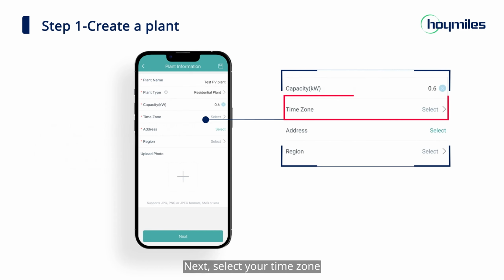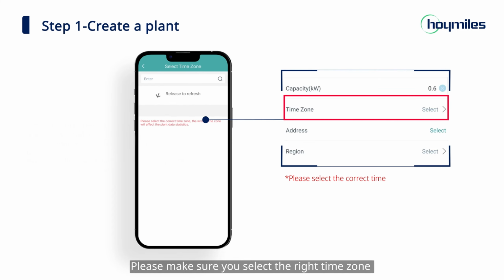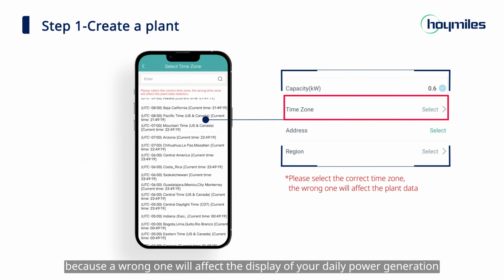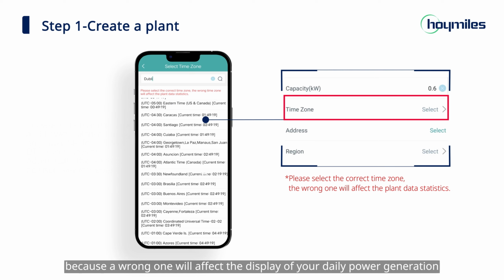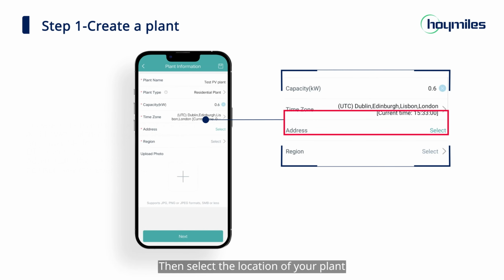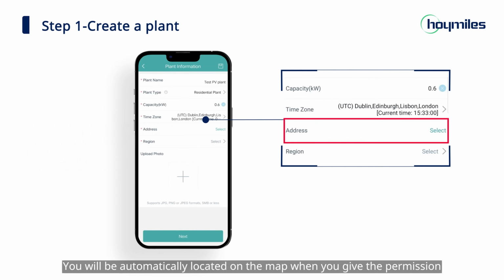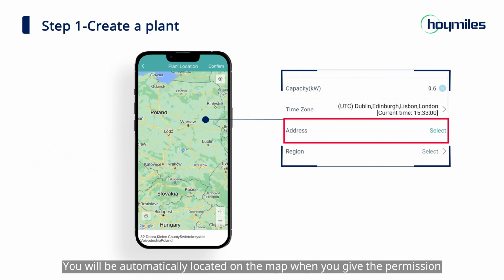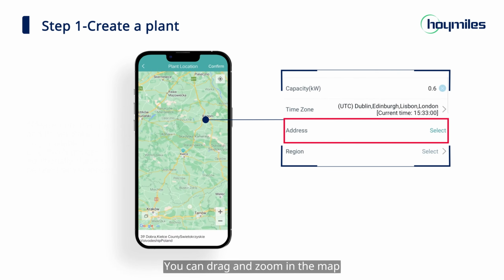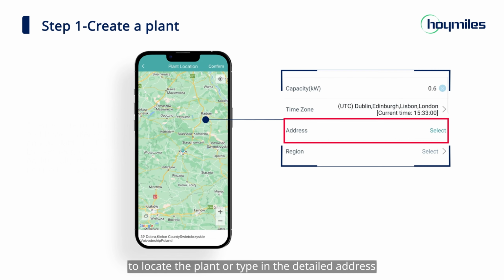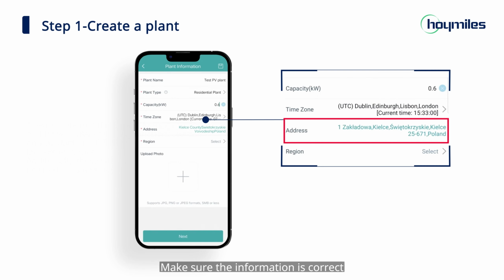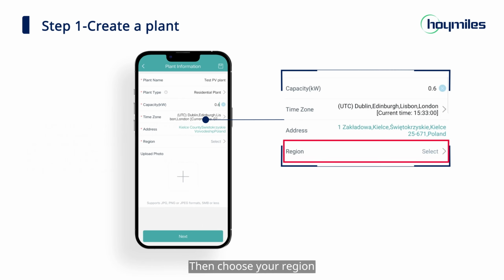Next, select your time zone. Please make sure you select the right time zone, because a wrong one will affect the display of your daily power generation. Then select the location of your plant. You will be automatically located on the map when you give the permission. You can drag and zoom in the map to locate the plant or type in the detailed address. Make sure the information is correct. Then choose your region.